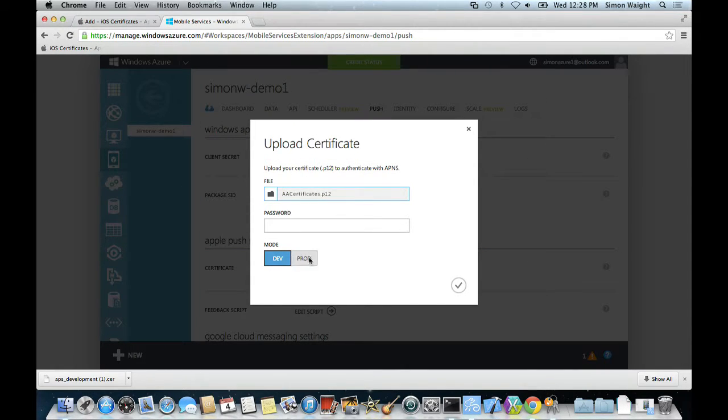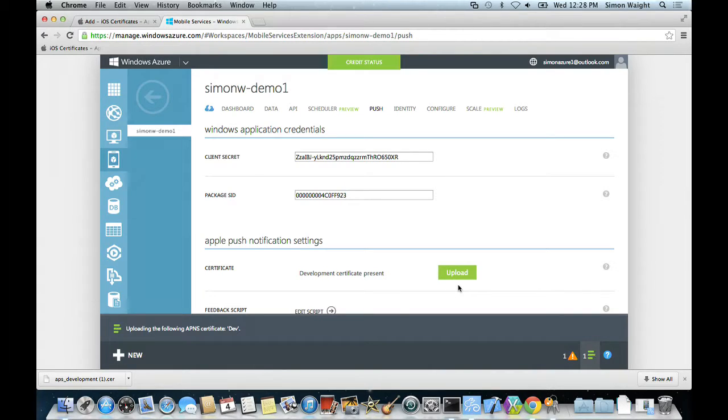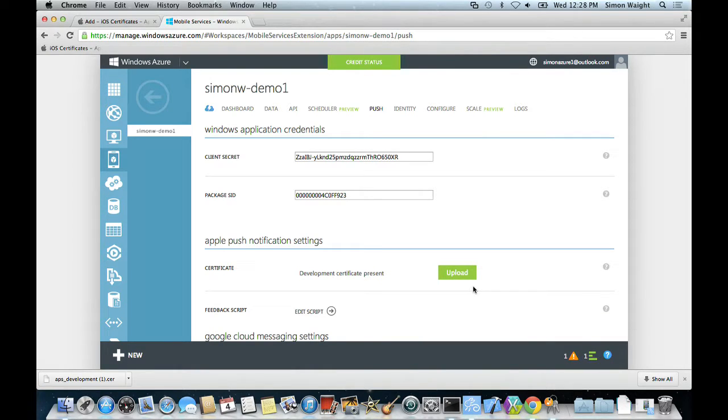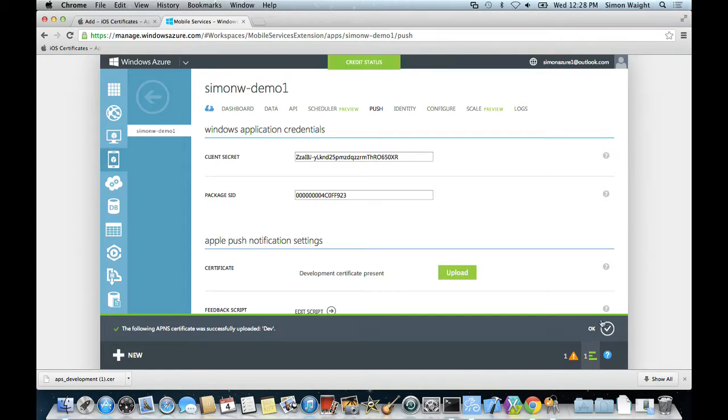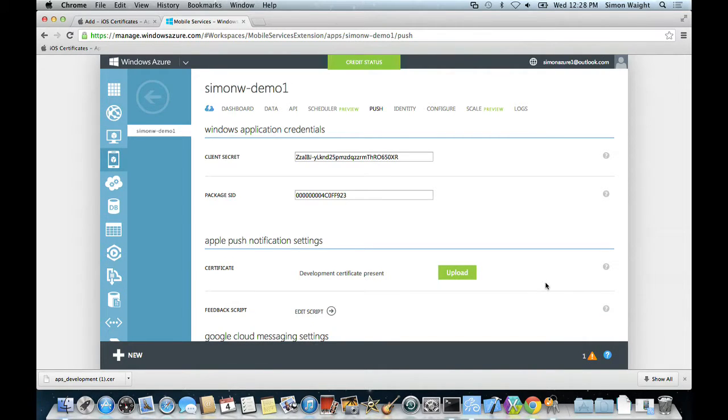So I can choose whether I want to put dev or production. This is my dev one. I'm going to type in the private key password and then click OK. This will overwrite the one that's already up there, so I've already uploaded one before. That'll be uploaded and processed by Azure. So that's done. That now means our Azure mobile service is connected to APNS, so we can route messages using the APNS push mechanism out of Azure.